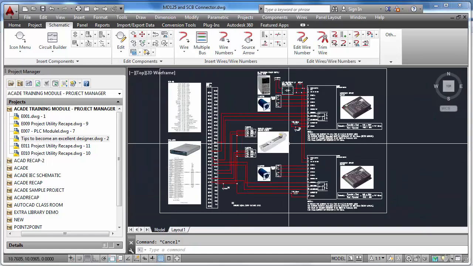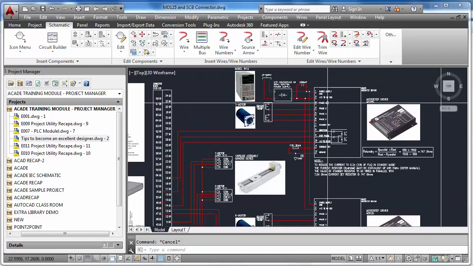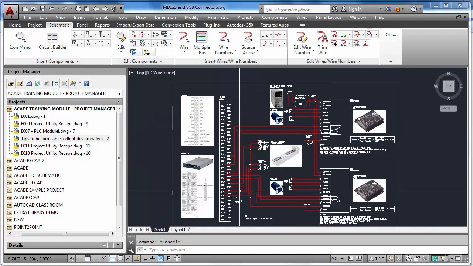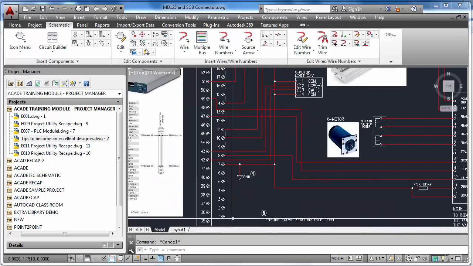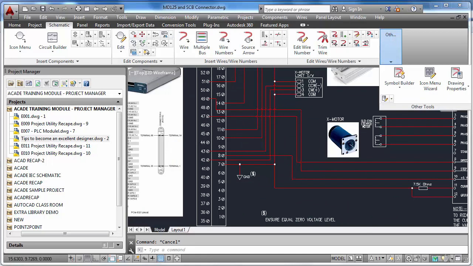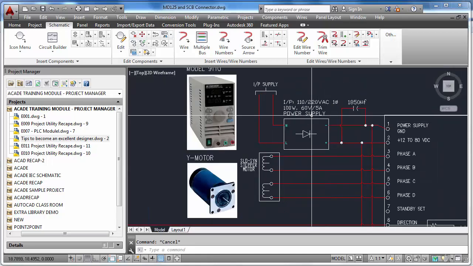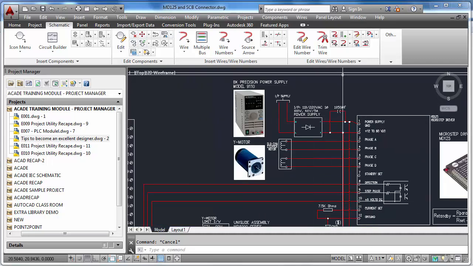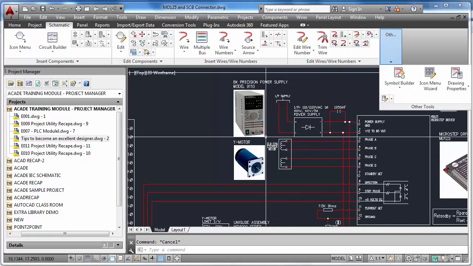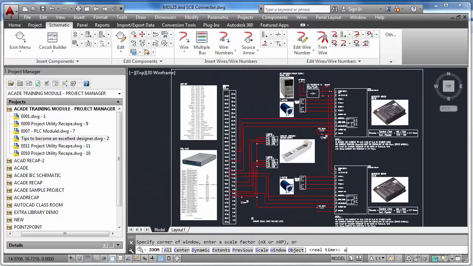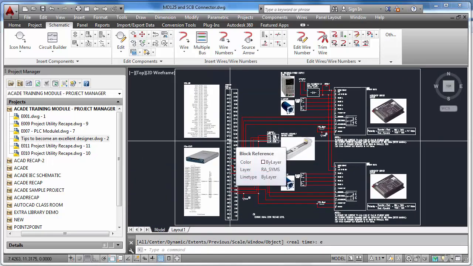So you can see none of the blocks used here is from AutoCAD electrical library. These are all made using symbol builder, except one, that is this power supply. I think it is available in the AutoCAD library. Rest all are made using symbol builder as per my requirement. So this is another typical type.